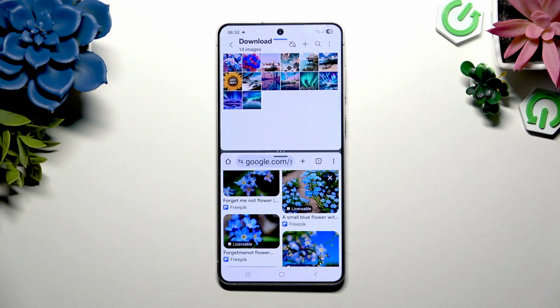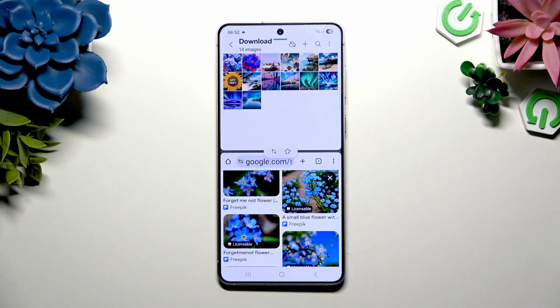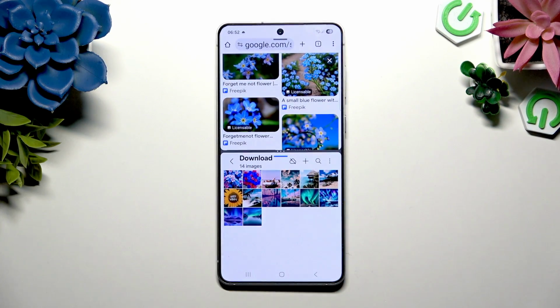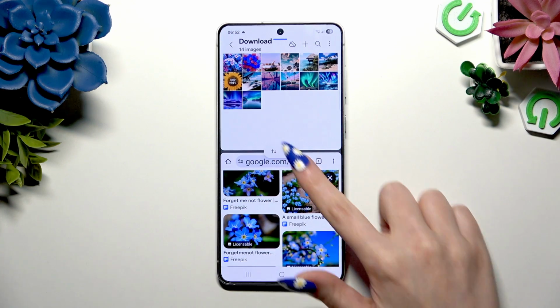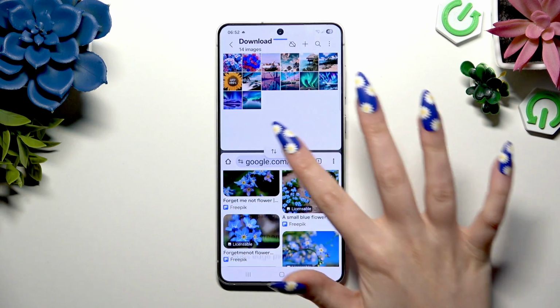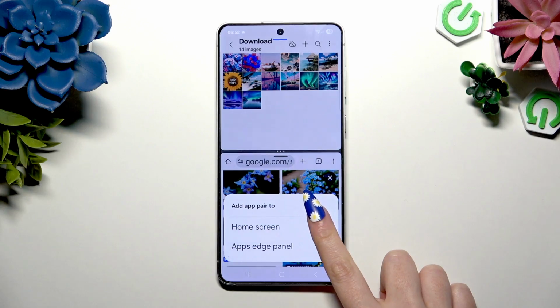If you want to, you can click on those 3 dots in the middle of your apps and use this icon with 2 arrows to switch places of them. You can also click on the same 3 dots and then use this icon of a star. Now you can save this combination of your apps in split screen view on your home screen or Edge panel. I will go with home screen.